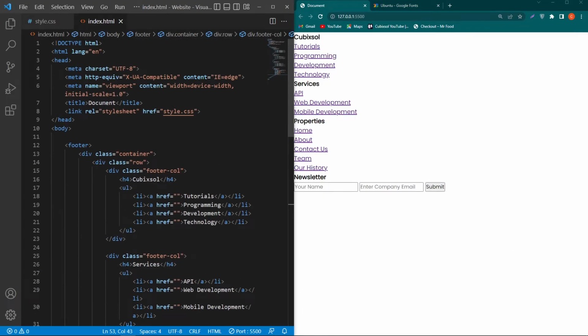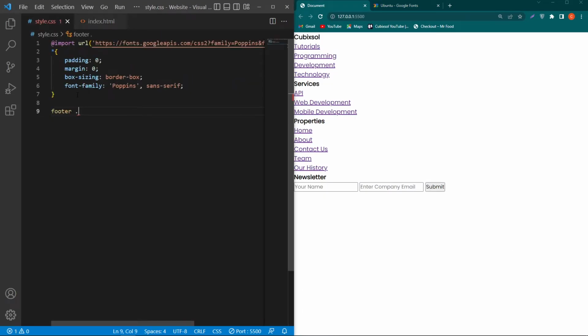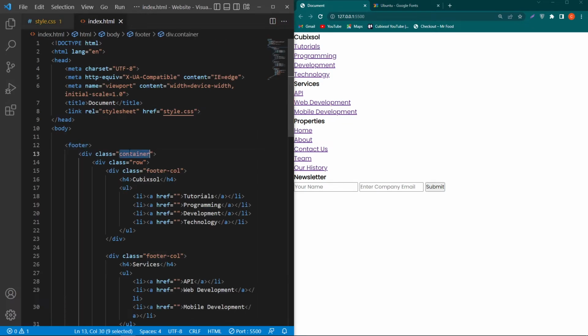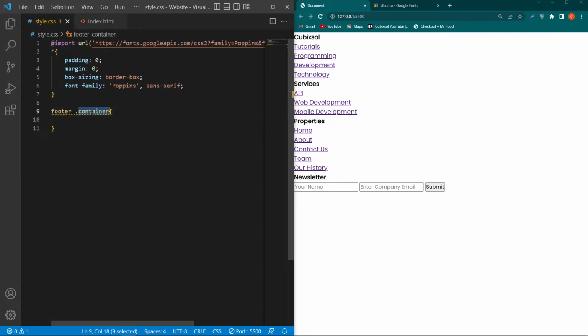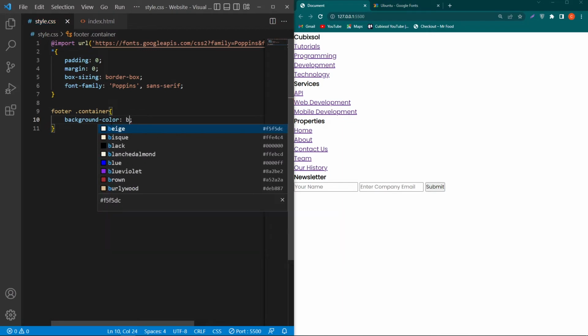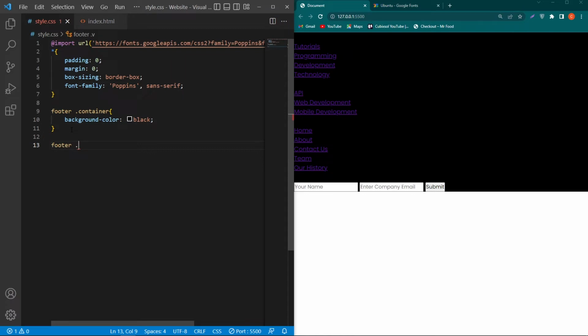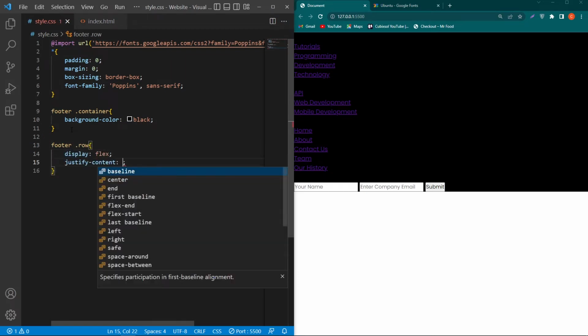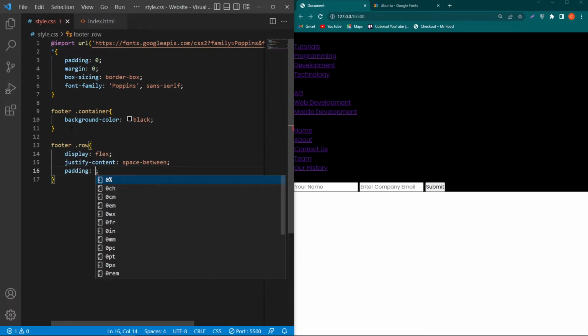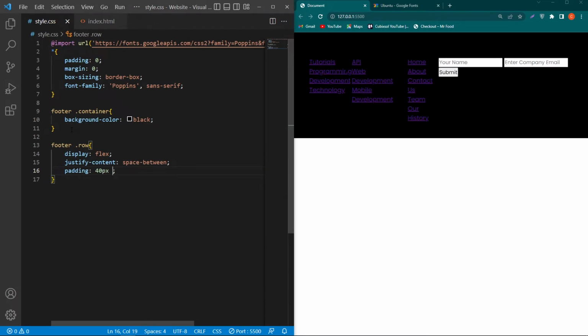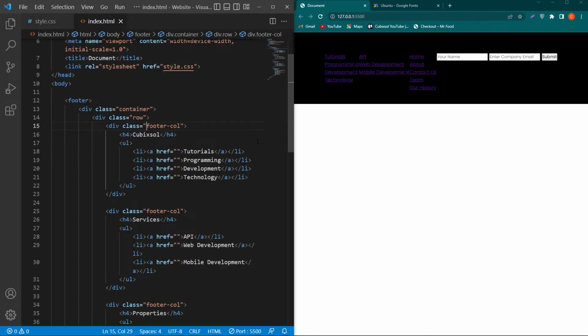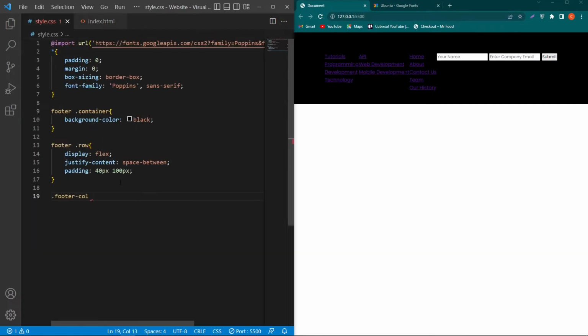Now we have to copy this footer element and paste it here and type .container. We will copy this container class from our index.html file and paste it here, and here type background-color black. Next copy this row class and type here .footer .row, type display flex, justify-content space-between and give a padding of 40 pixel and 100 pixel. Next copy this footer-col class from index.html and paste it here with a dot, and next copy this ul element and paste it here. Type here list-style none.